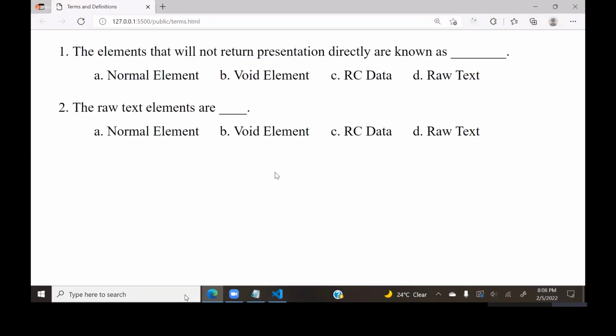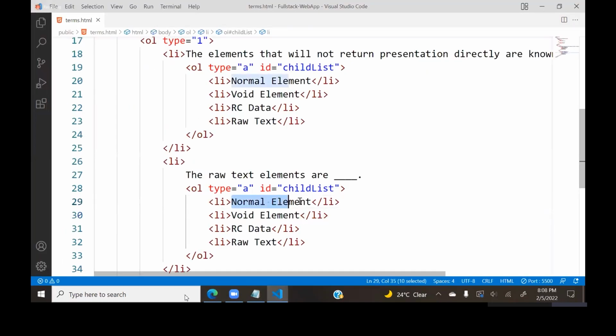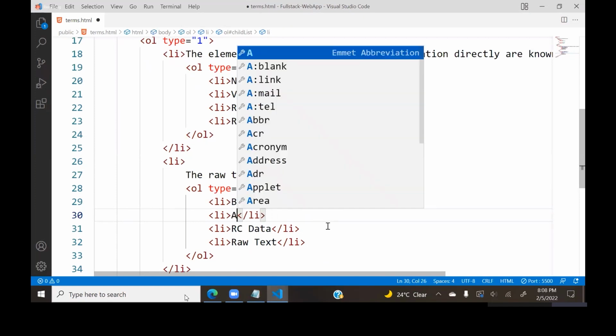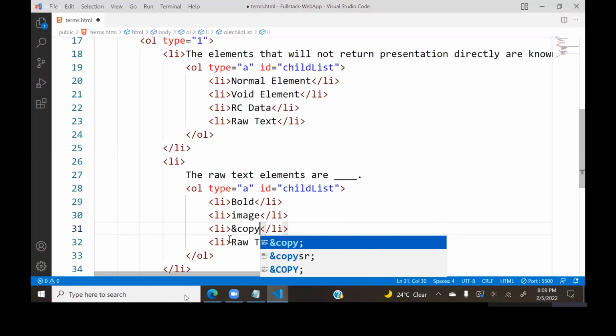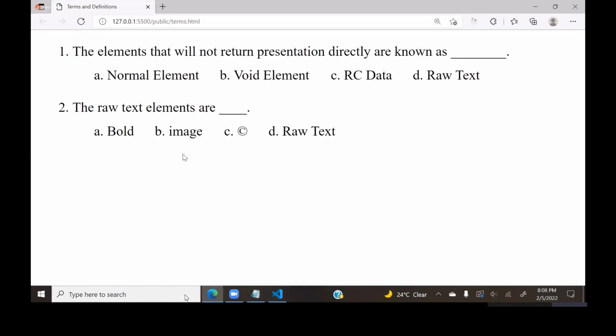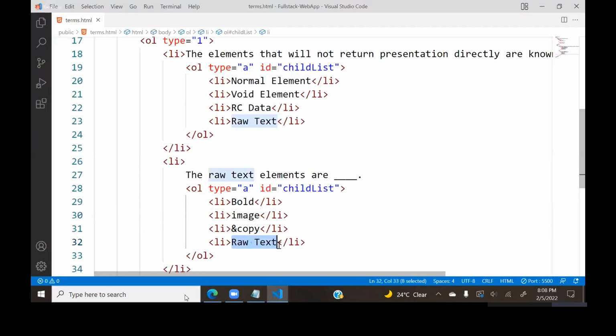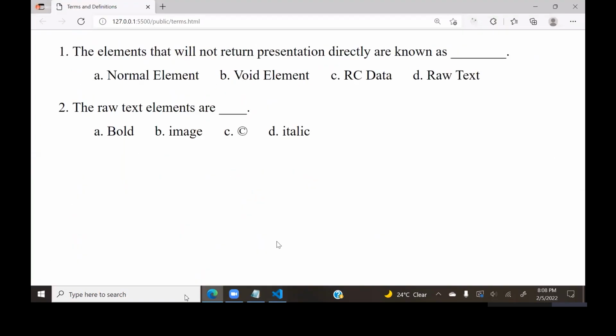Then here also it will apply similar, but here values we can give different. That means I will say bold. So I will define something else. We can configure something else. Suppose I will define some image, and I defined some copyright, ampersand copy. Like this, I just gave some options here. Then it will display like that. So these are all options I defined. Suppose italic something, and it will display in this way. This is the way of creating a nested list.